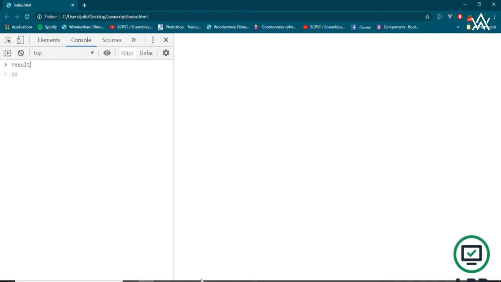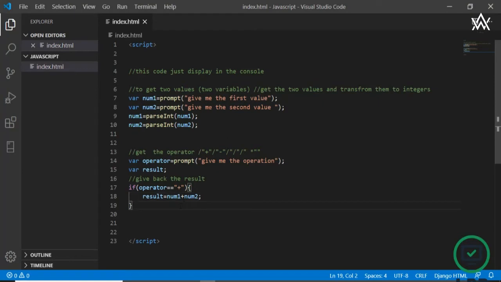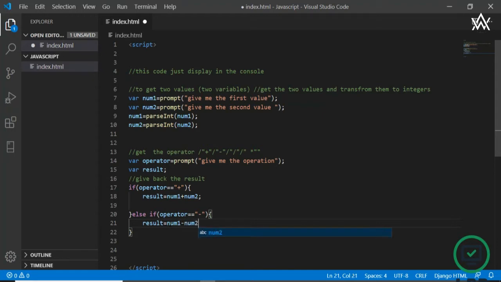Okay, this works. But now we don't want just one operation. I want the other operations. So else if, because we have a lot of conditions. Remember from the video of conditions. Okay, I will make a space and go back here. Else if operator equal to minus, I will open a scope. We call it a scope. This is the code that will be executed just if this condition happens. So what I want to do, simply I want num1 minus num2. Great. Now the result will be num1 minus num2.